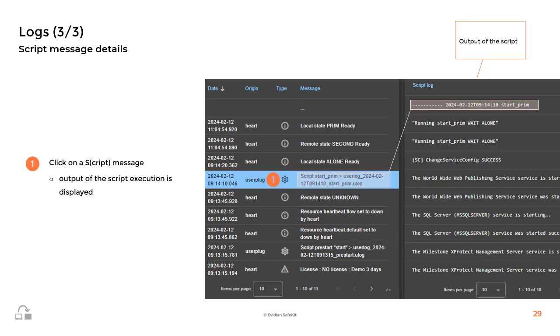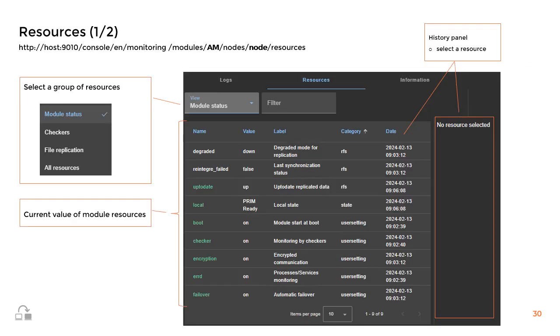Let's discuss the process of displaying the script messages. As shown in the figure, simply click on a script message. The console will then display the output messages of this script on the right side of the panel. For instance, in the example provided, the output messages of the startprim script are displayed, including the results of the net start command executed on IIS, SQL Server, and Milestones Protect services. Let's discuss the process of displaying module resources.